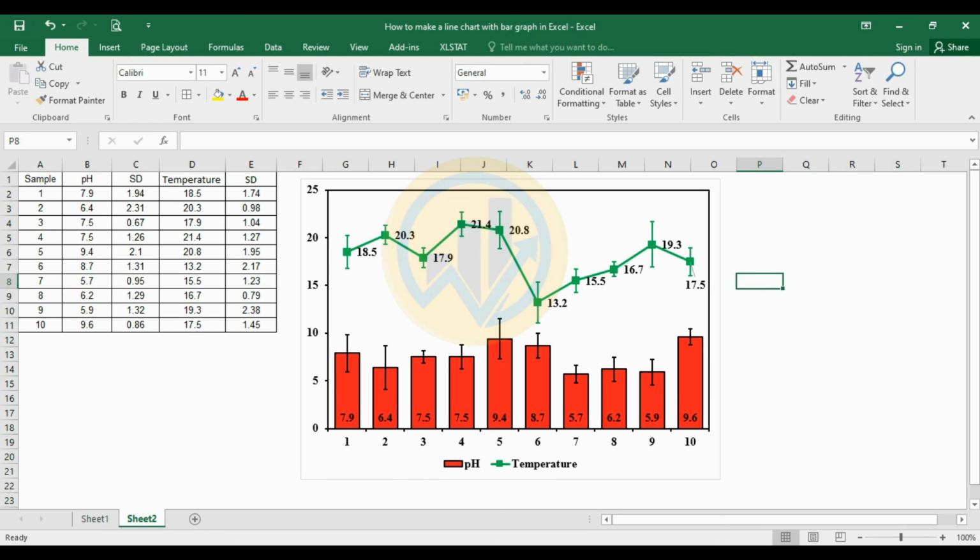Okay, this is how to make a line chart with a bar graph in the Excel software. Okay, this is a combined graph in Excel.